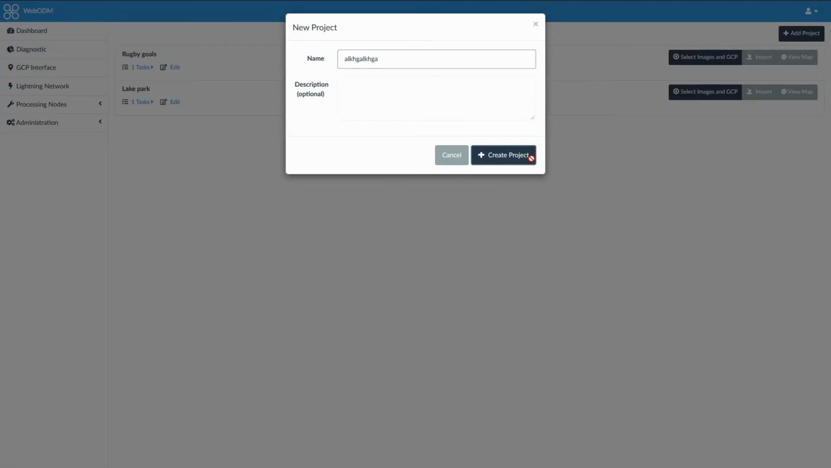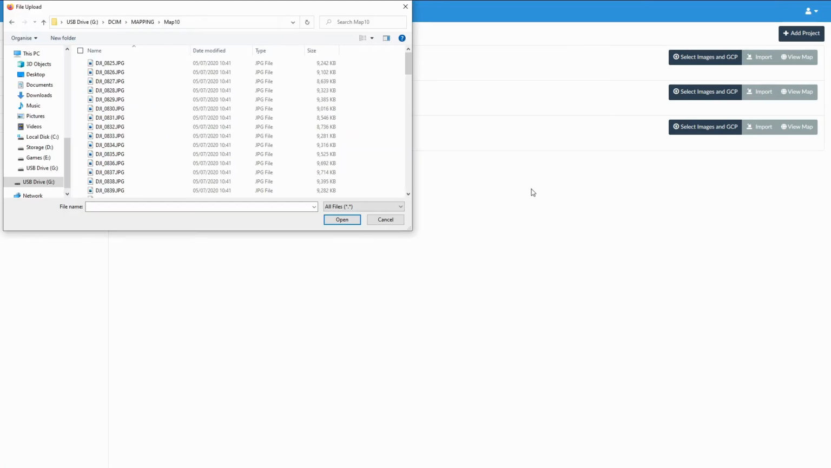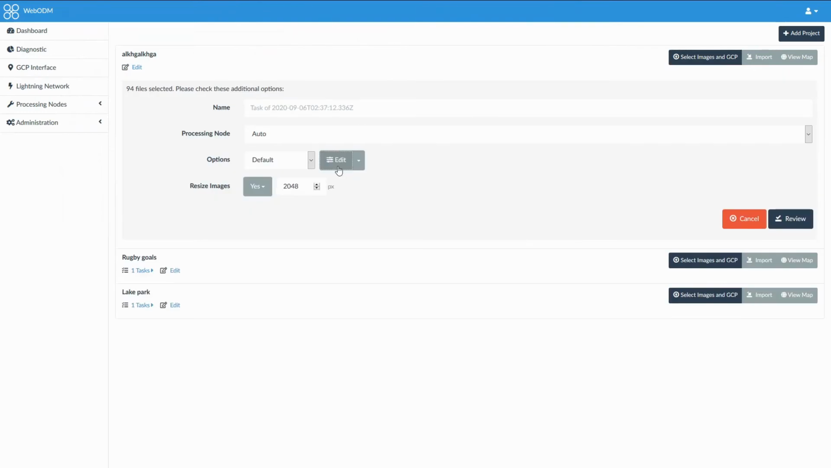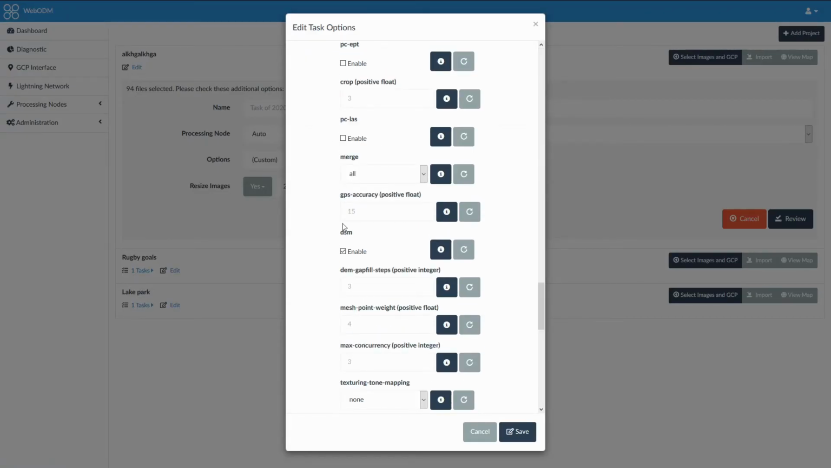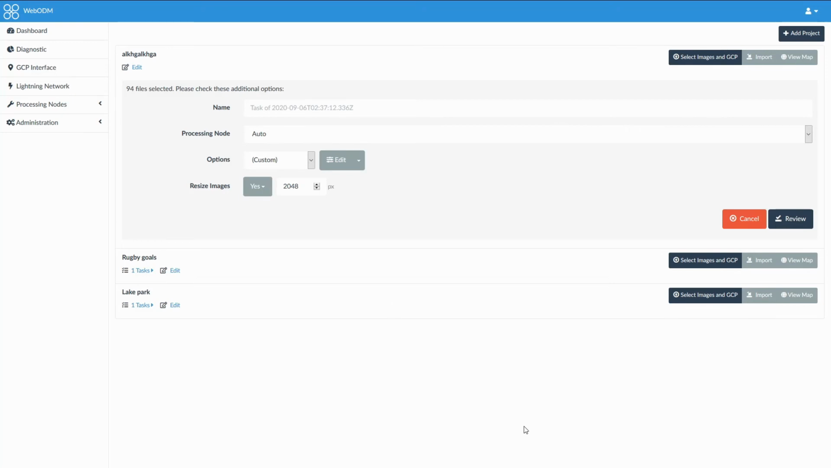Open WebODM and create a new project. Select all the JPEGs, then open the settings menu. Here, you'll want to change these settings. Enable Orthophoto PNG, enable DTM, enable DSM, and change GPS accuracy. I find for my Mavic Air, 0.3 produces the best results. Once completed, save the settings and click Review, then Run.